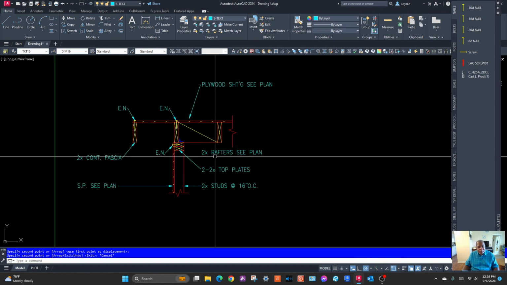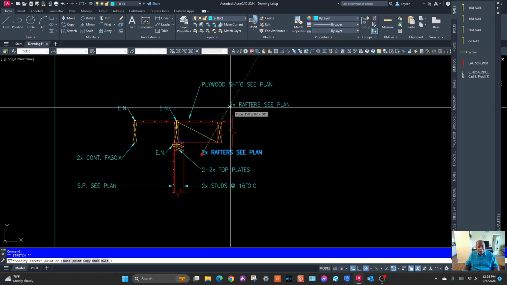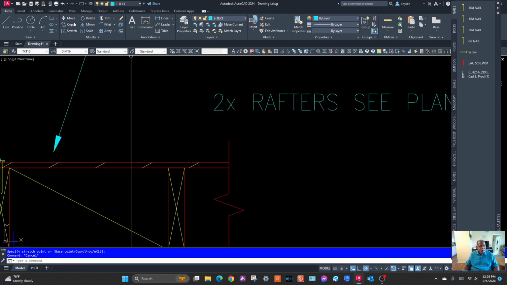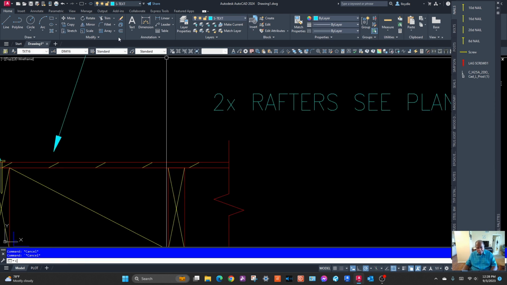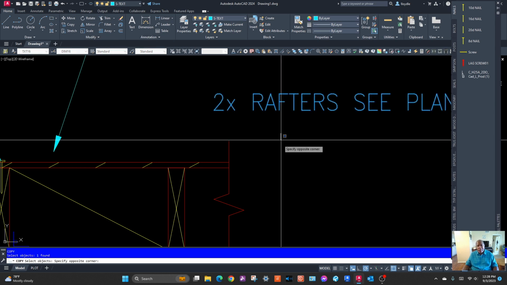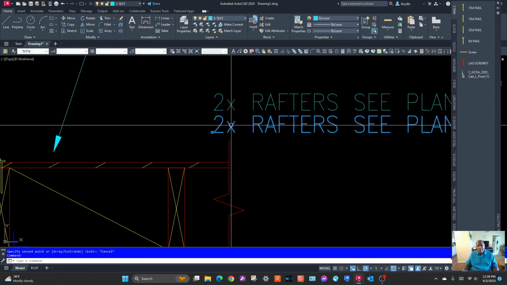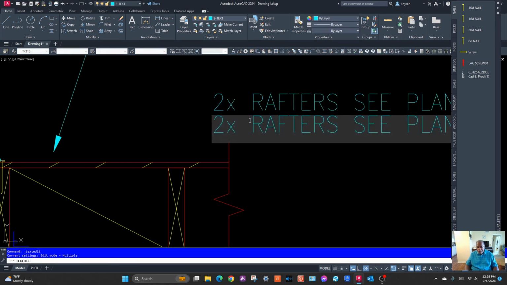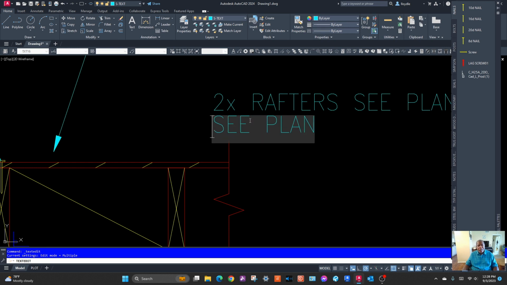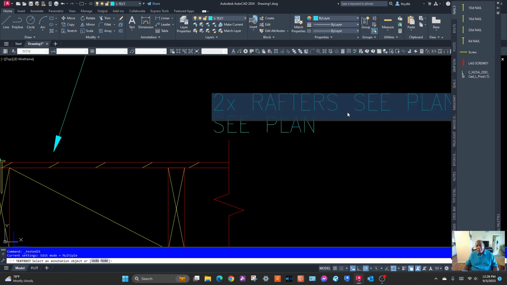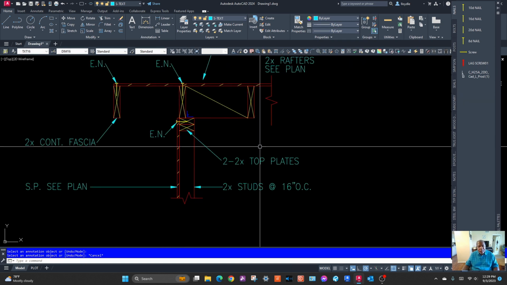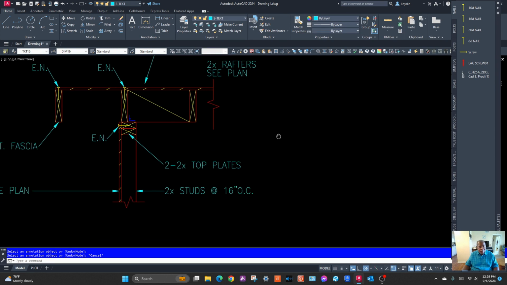Okay, there's the rafters. Let's move that over here. I don't want to take too much space, so let's do this. Let's copy this down. Copy this down. 2 by rafters. That's a blocking of rafters. Okay, then we have to call this blocking out.